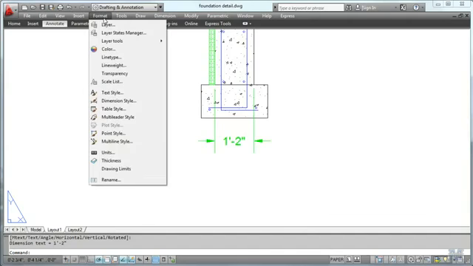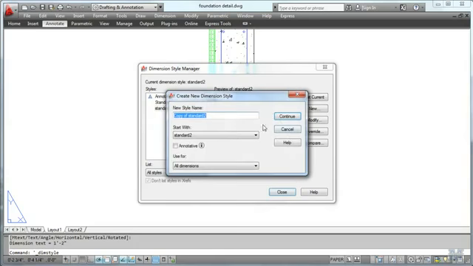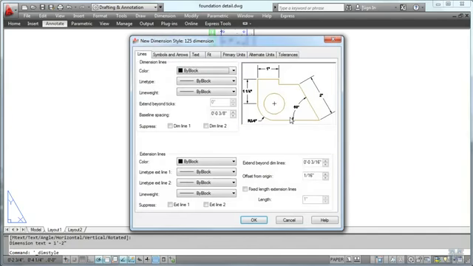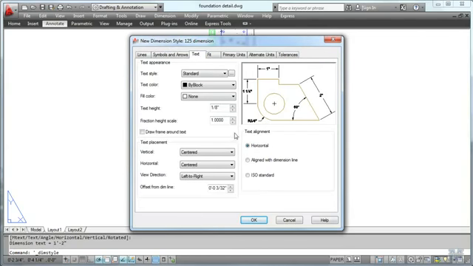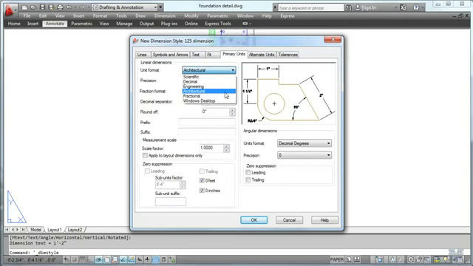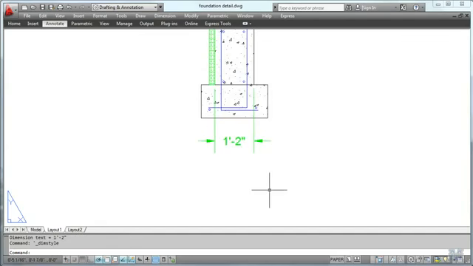Now, if we want to be a little fancier, we get into the styles just like we've done before, and let's make a new one. I like to do styles here, so we'll call it 125 dimension. We'll make it all 1/8 inch. And let's see what we got here. Symbols and arrows, I think that's 1/8 inch. Text 1/8 inch. That's actually pretty good all the way through. What about my units? Architectural is good. 1/8 inch, round off. Okay, I guess I like most of those defaults. So let's work with that 125 dimension.